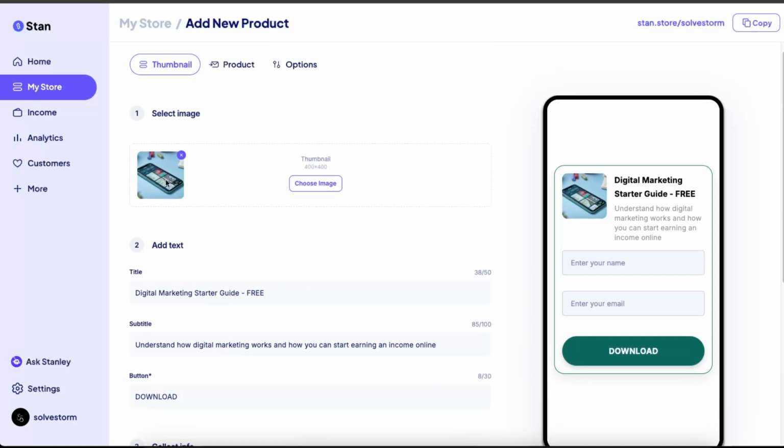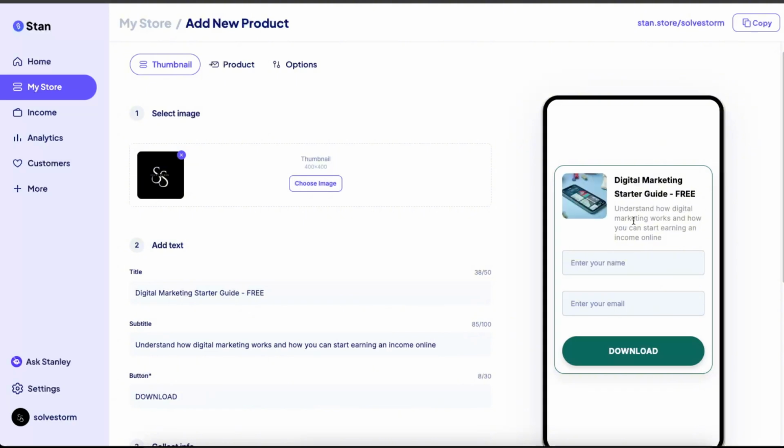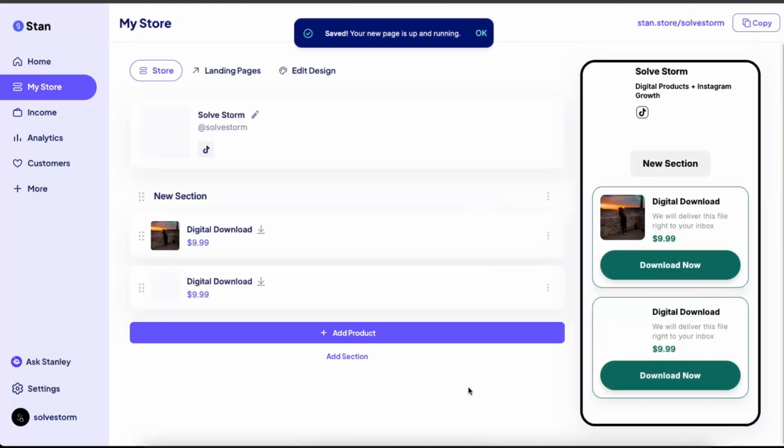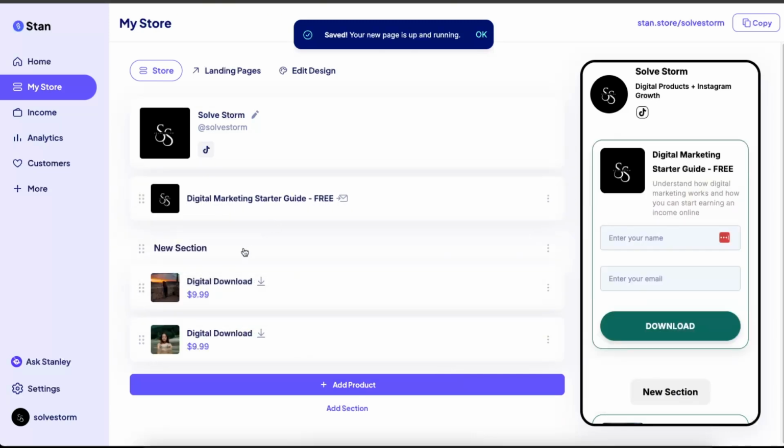Also here you can add your logo if you want to. Maybe let's add a logo. It will look a little bit different and cleaner. And now let's publish it. After you have done that, I'm just going to add it here and delete this section.